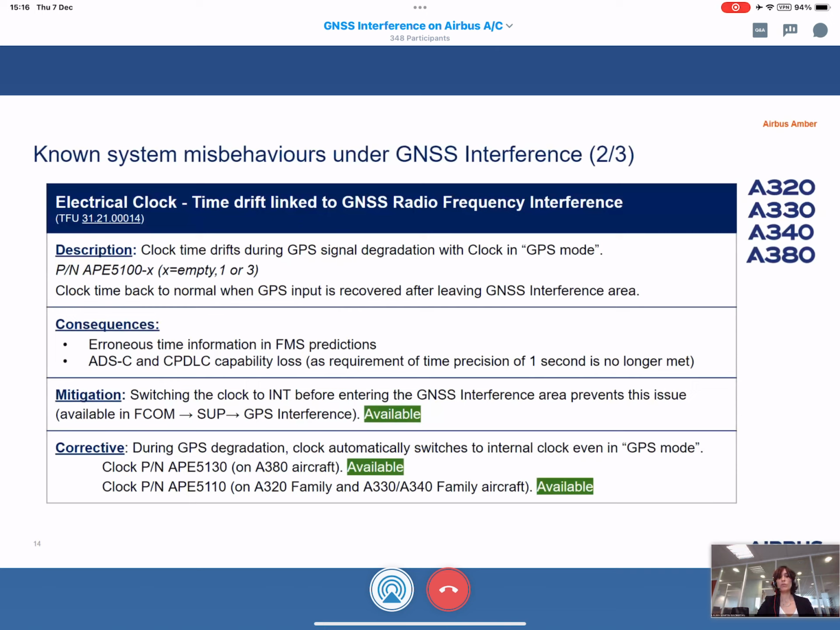As a mitigation, we propose switching the clock to INT mode before entering the GNSS interference area, which prevents this issue from happening. This mitigation is available today in the FCOM Supplementary Procedures, GPS Interference. There is also a corrective clock available. What the correction does is that the clock goes automatically to INT mode under GNSS GPS degradation, even in GPS mode.